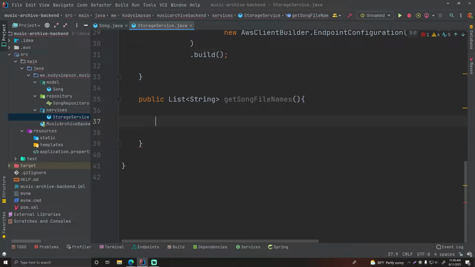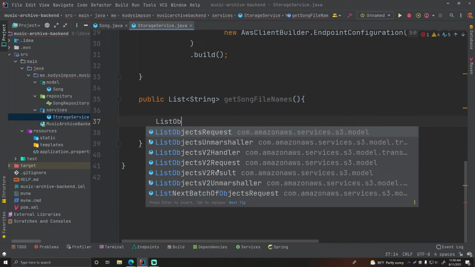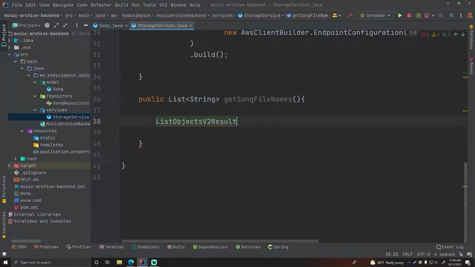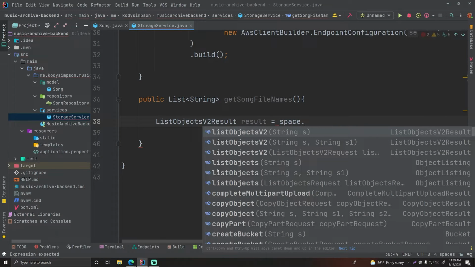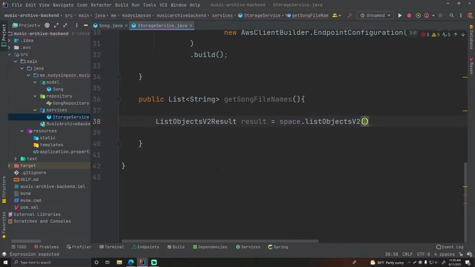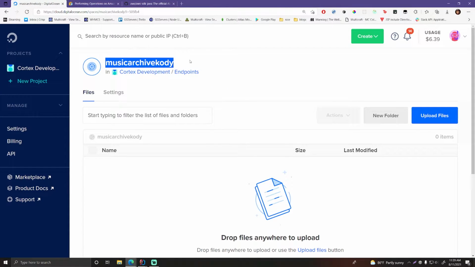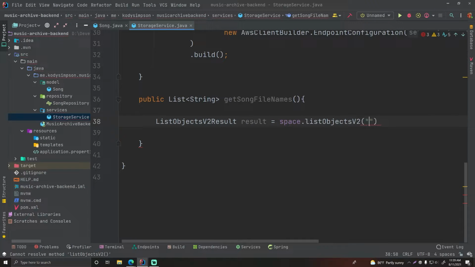So first, we're going to list all of the objects on our space. So we're going to do ListObjectsV2Result, the v2 result. It's going to be called result, equal to space.listObjectsV2. And the parameter that we provide for this is going to be the name of our space itself. So if we go back, the name of our space is called Music Archive Cody. So we'll copy that, then go back here. And hopefully, with luck, it should use that client that we created, along with the name of our space, to list all of the object results.